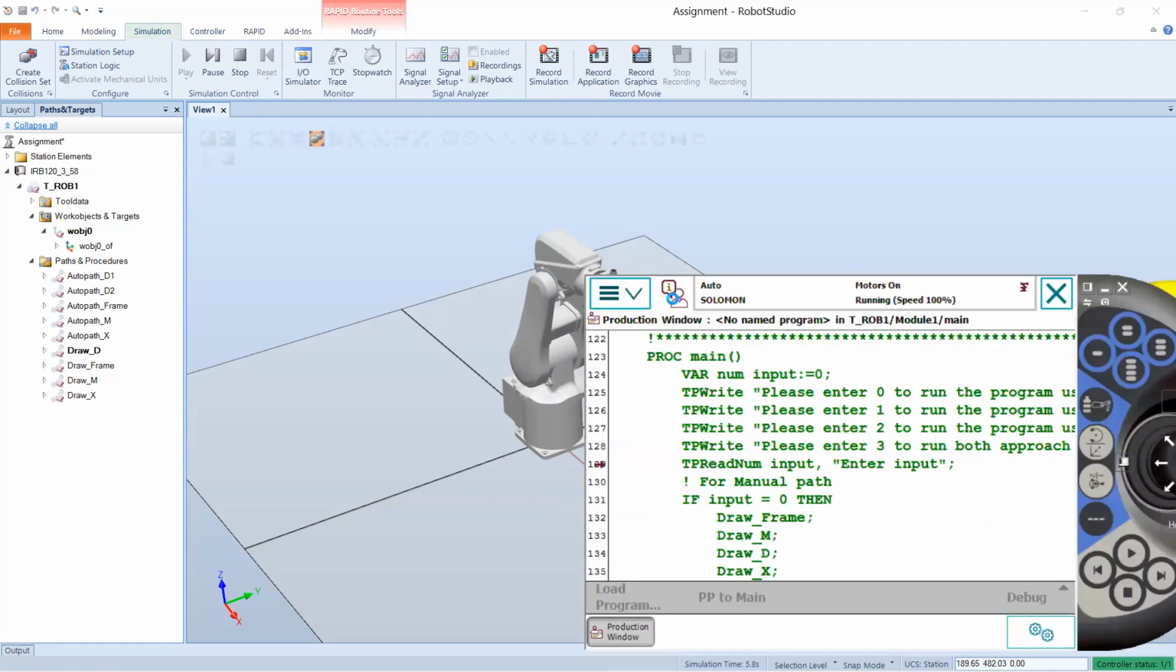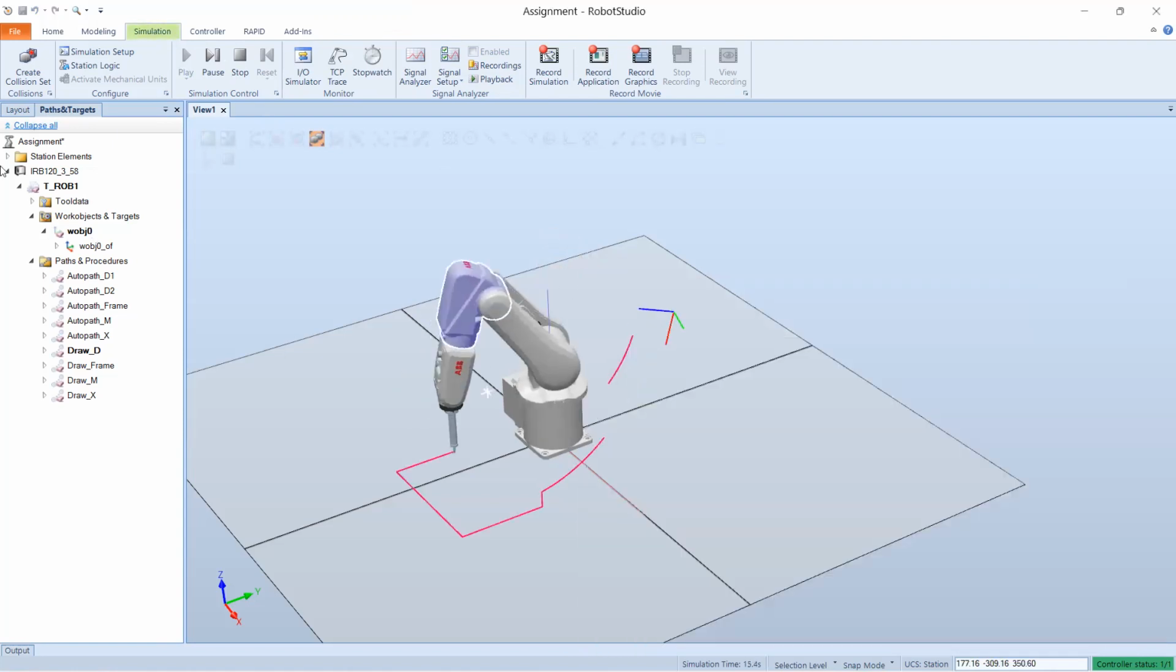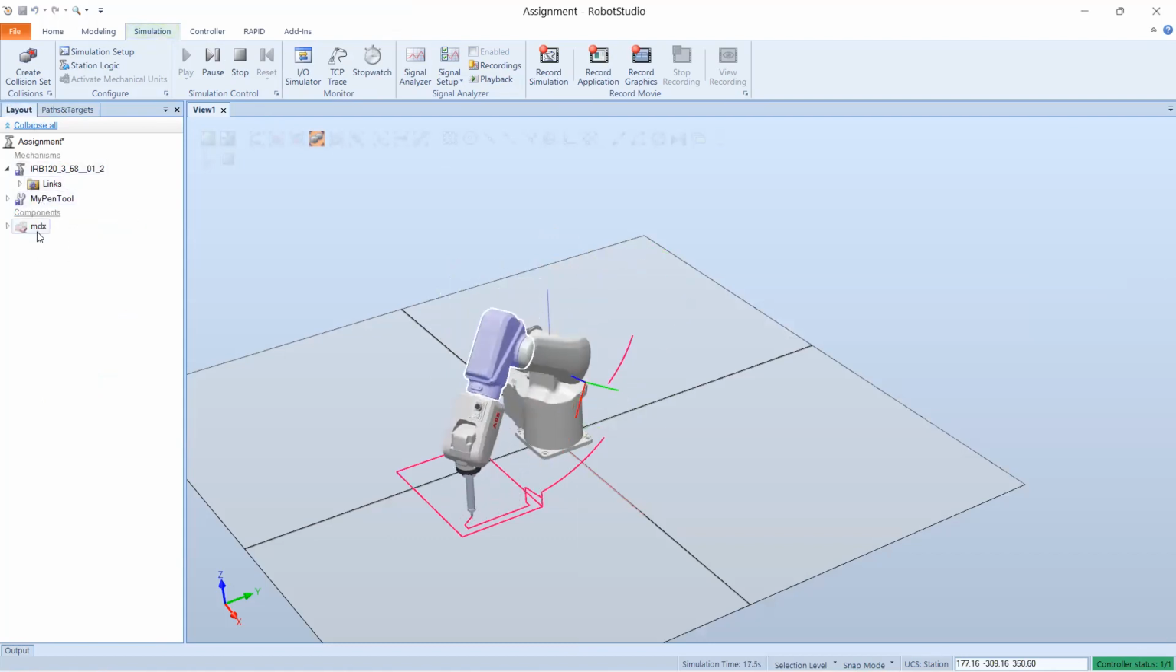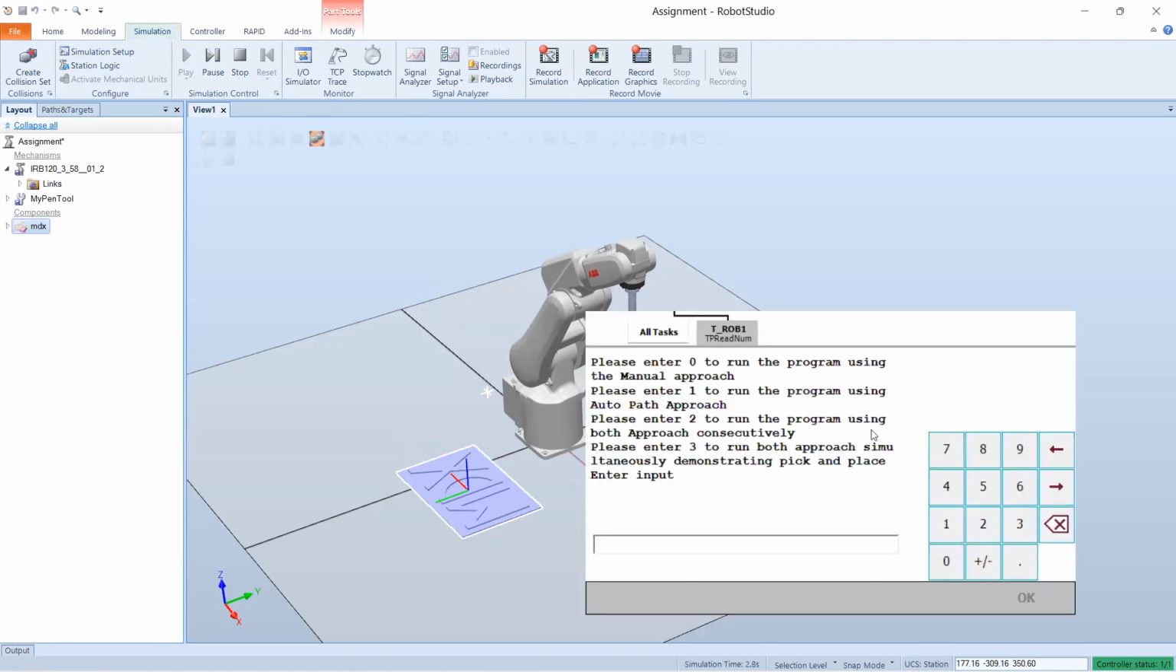we have our flex pendant, where we're going to choose the second approach, which is the automatic approach. And in the automatic approach, we see that we were able to clearly trace out the model using the AutoPath function, and we're able to trace out the movement of the tip of the pen clearly. And I'm going to run another simulation that is going to do both approaches one after the other consecutively.